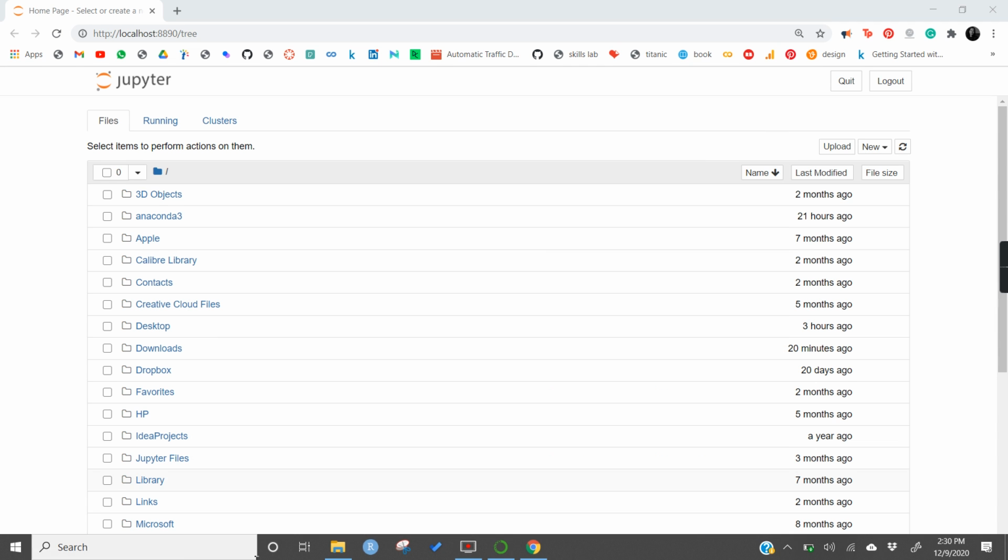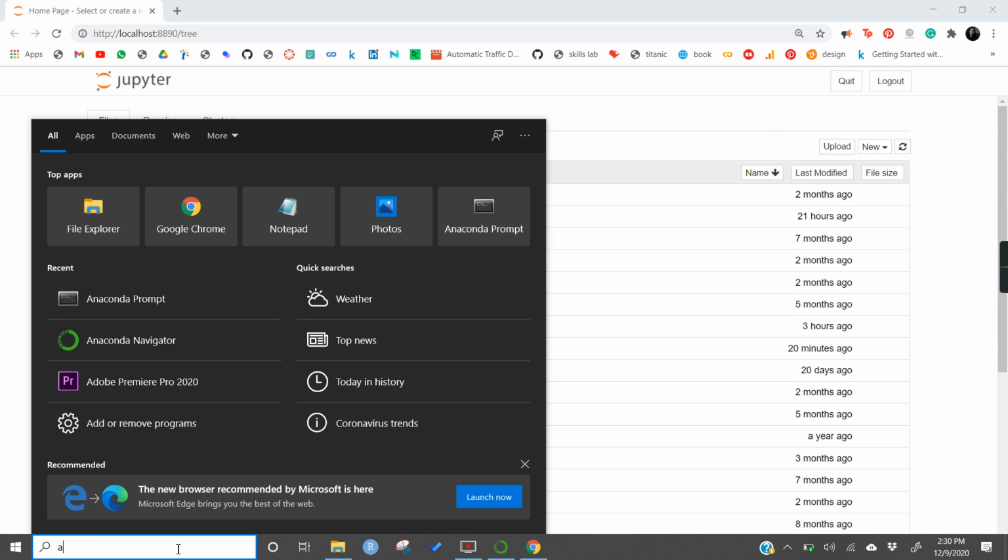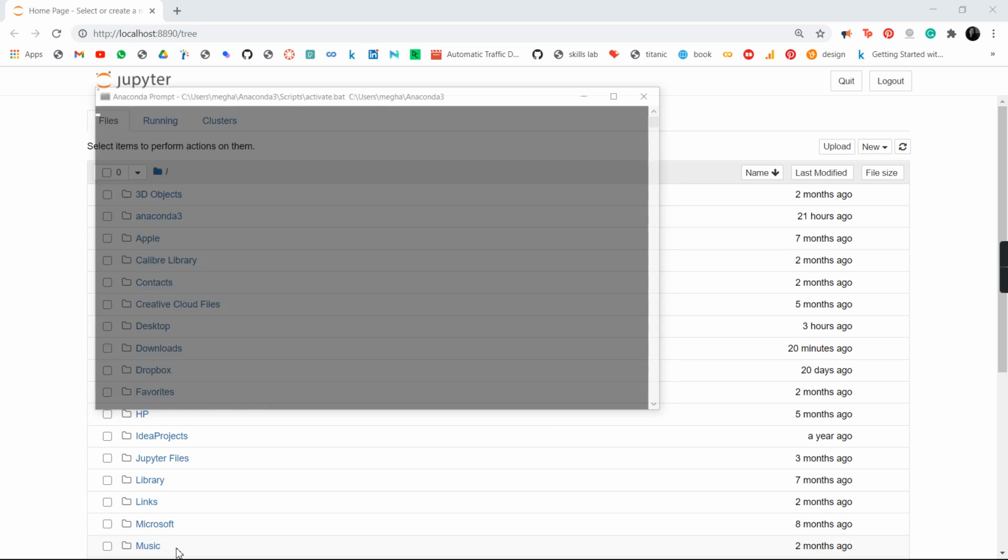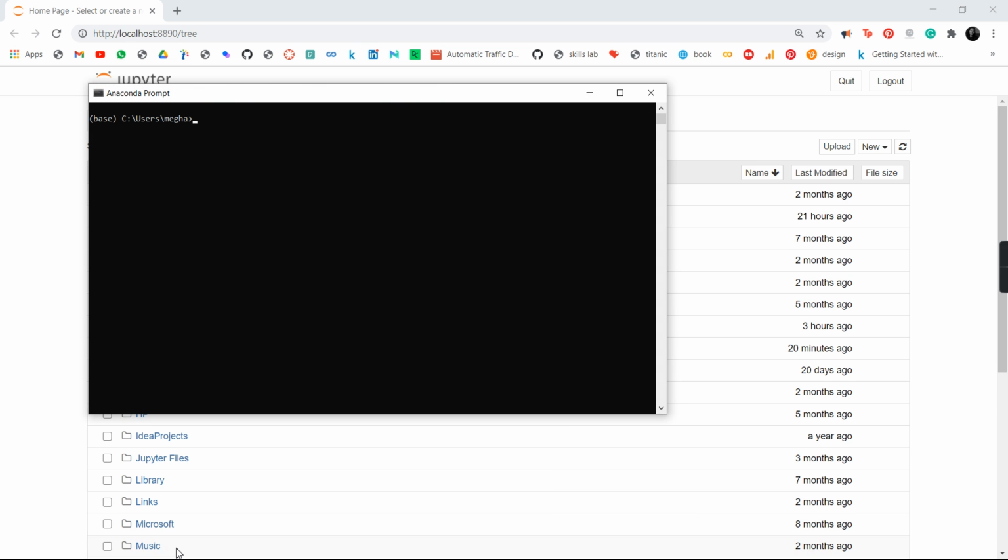Close this command prompt. We'll open a new command prompt. First you can change the path. I'm just going to keep it as C itself. Here just type cd space your path. You can copy your path here and hit enter. So this is going to change your path. And then you can type Jupyter Notebook as usual.